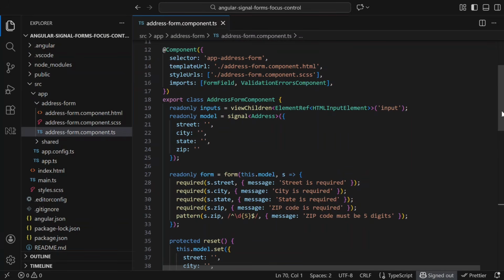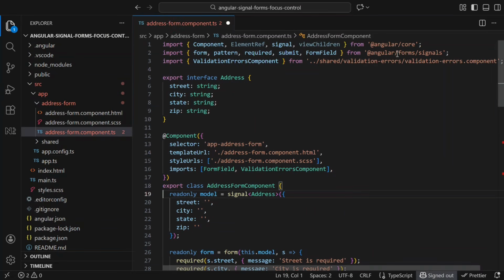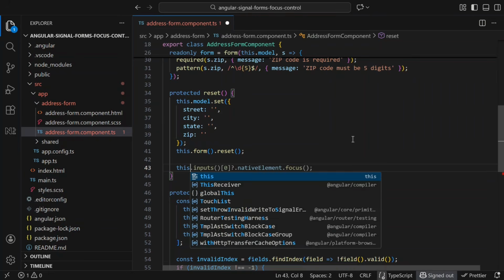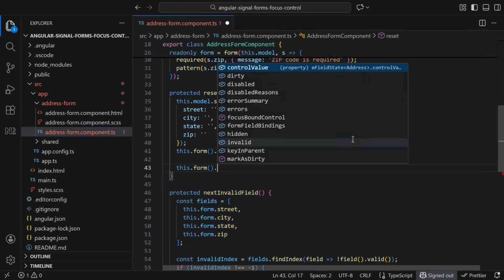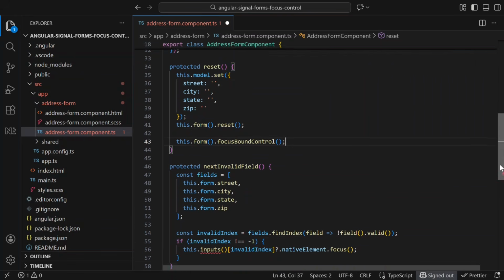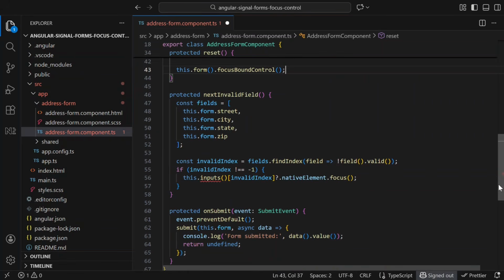So let's refactor. Let's start by getting rid of the input signal query and the associated imports. We won't be needing these anymore. Right now, in the reset method, we're grabbing the first input and calling focus. We can now replace this with our form signal and then calling this new focusBoundControl method. That's it. No DOM, no queries, no guessing. Just do the thing.